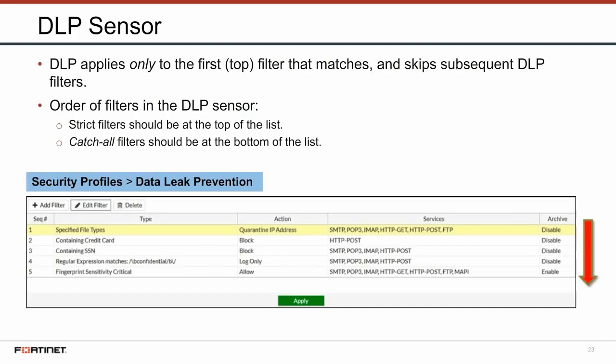When configuring filters in the DLP sensor, continue to add filters until the sensor matches all traffic that it should, but doesn't match unintentionally. When you have added all of the necessary filters, apply the DLP sensor by selecting it in a firewall policy. The example on this slide shows a DLP sensor with a few filters.